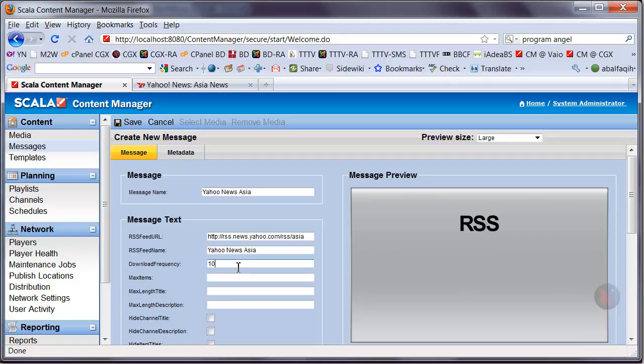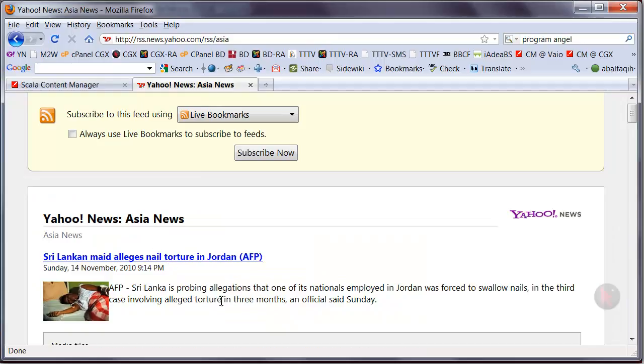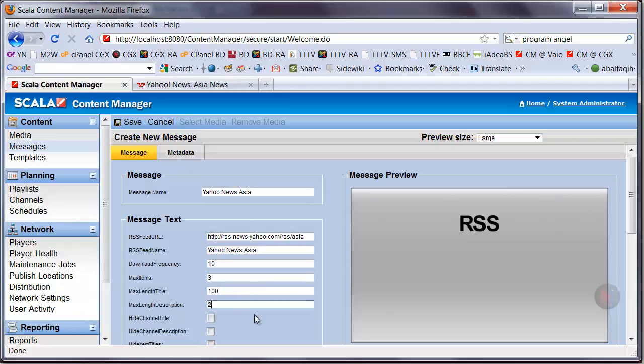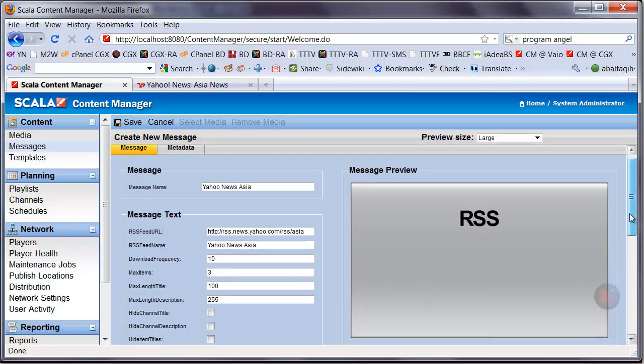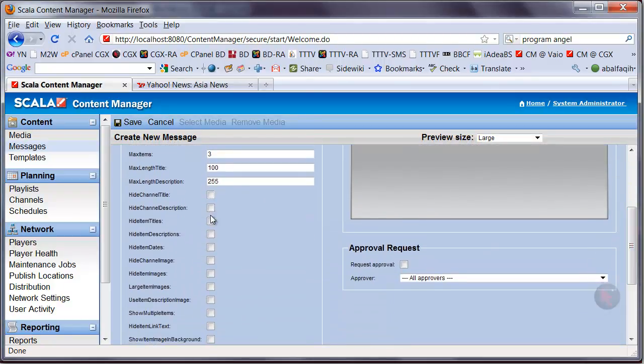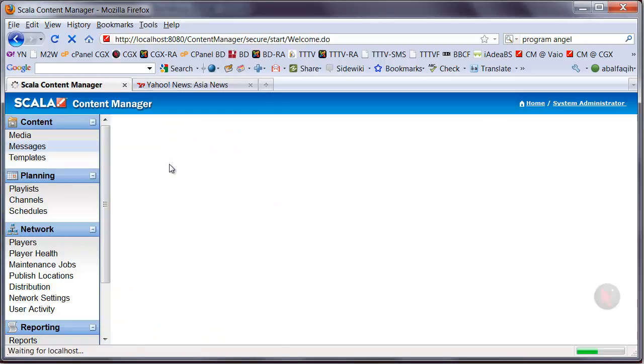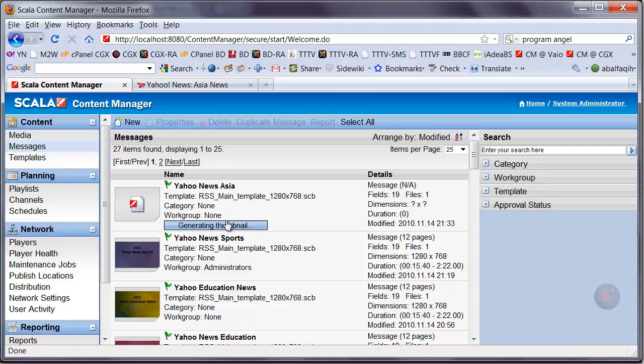Download frequency is, for example, every 10 minutes. And maximum items here, maybe 3 pieces of news is going to be shown before it exits. The maximum length of title, let's say 100, which is this one. And this is the description, and the description may be 255, which is just nice. Here there are other parameters that I could choose, for example, if I don't want to see the title, and also here, hide images. If you don't want the images to appear, just click here. If you have a fast internet, you just leave it. It adds a bit of visual appeal. So click save, and I now have Yahoo News Asia.